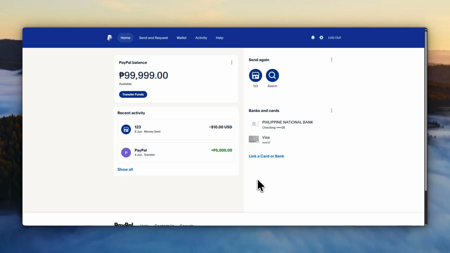In today's video, I'm going to teach you how to remove a bank from your PayPal account. If you need to disconnect a bank account from PayPal, the process is very quick and simple. This can be useful if you've changed banks, no longer use a certain account, or just want to keep your payment methods updated and organized.